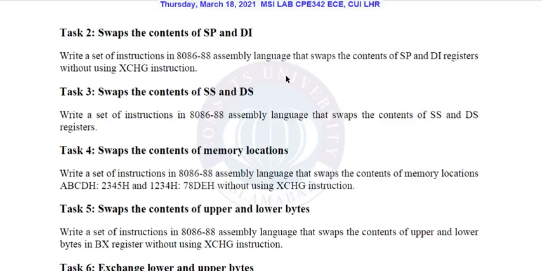Here you can see that first there is a task where you need to swap the content of SP and DI. You need to perform this task without using the exchange statement, so you can use an intermediate move instruction for that. First you need to place a copy of the SP register in any general purpose register, and similarly make a copy of DI in any other general purpose register. Then you need to swap the values of SP and DI. The ultimate task is that the value stored in SP should be stored in DI and the value of DI should be stored in SP, without using the exchange command.